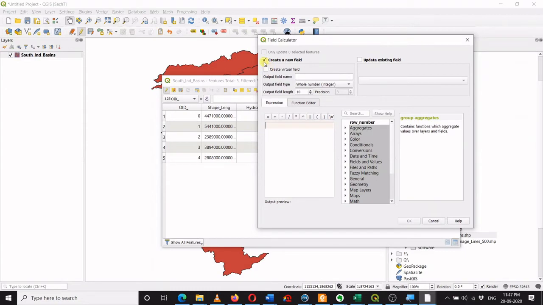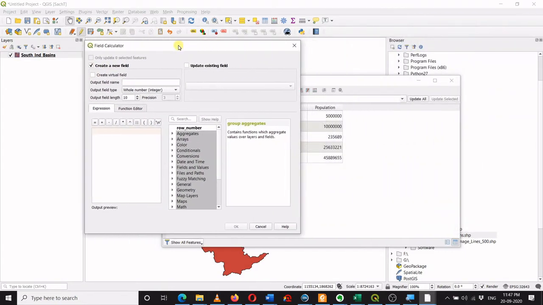And here the default option is create a new field, because here I want to do two things. I want to create an additional column with the name area, and I have to also define a data type. Then at a second stage I want to calculate the area of each polygon, and both of these operations can be performed over here in a single window.